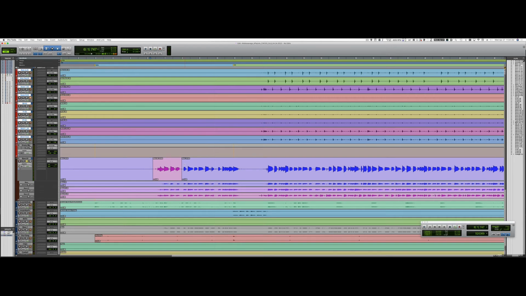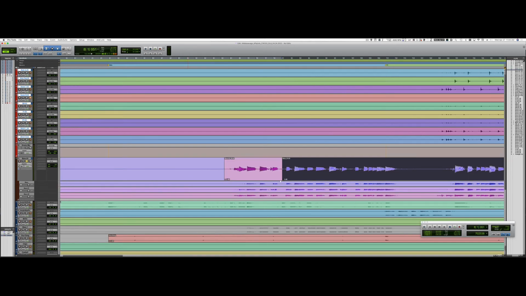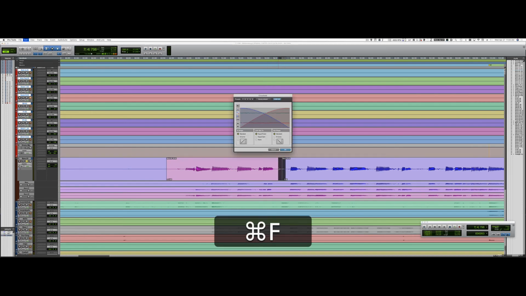Of course, if you hear any artifacts that you want to fix with a fade, you can totally do that. Again, just select the area, Command F, and you have a fade there.